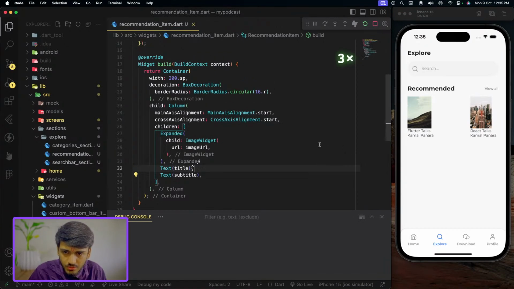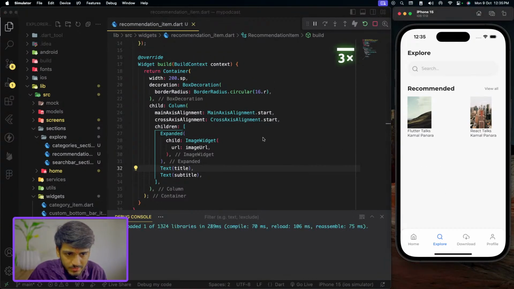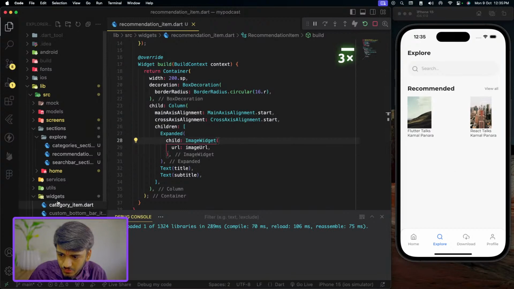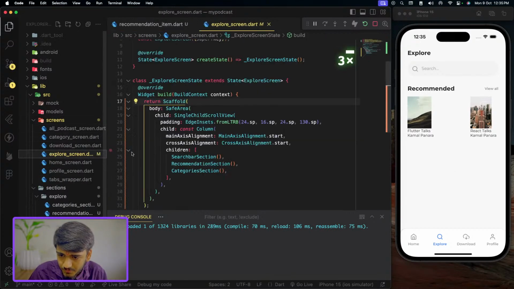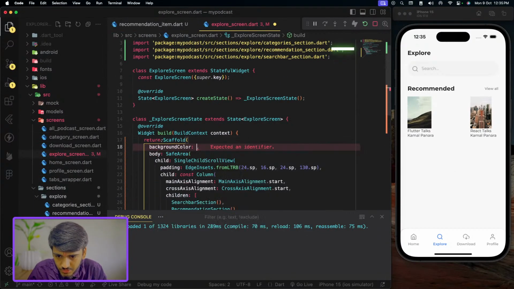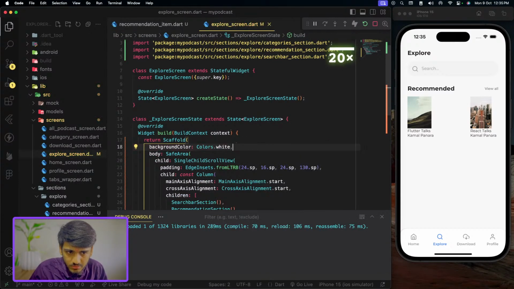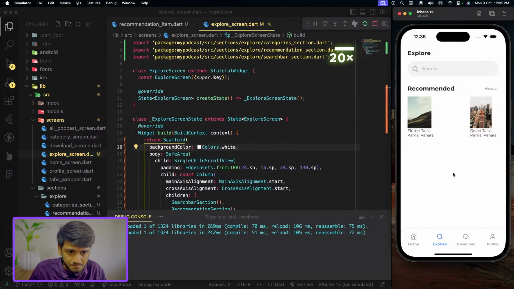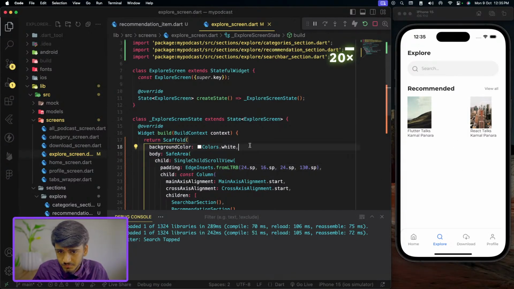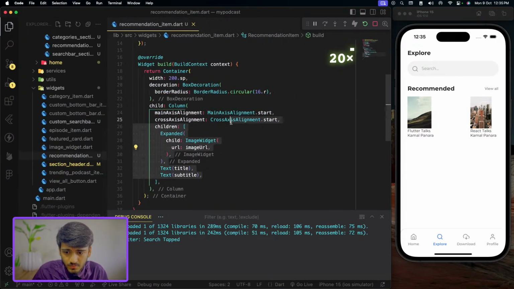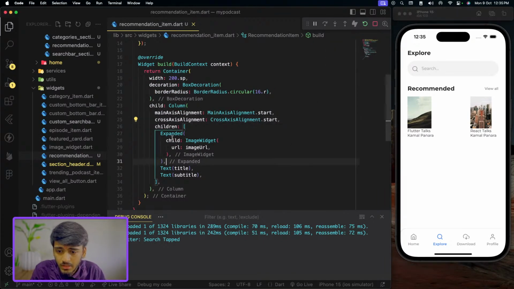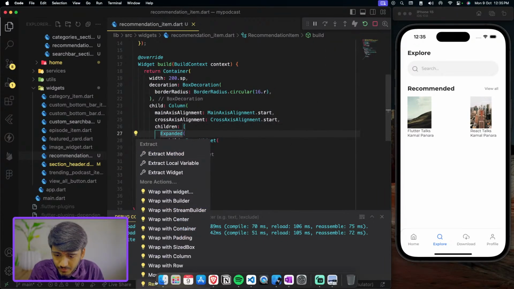So I just noticed one thing, the background is not white, so let's do that first. Let's go to these screens. Let's change the background color to white. Now this is more visible. Now let's have the image.